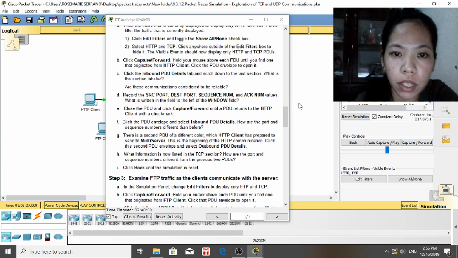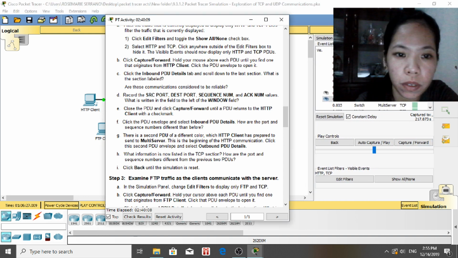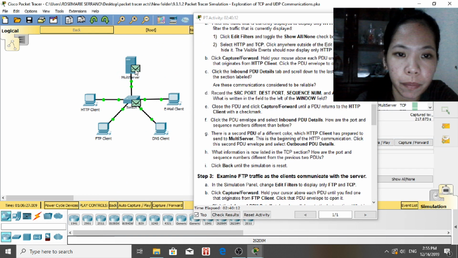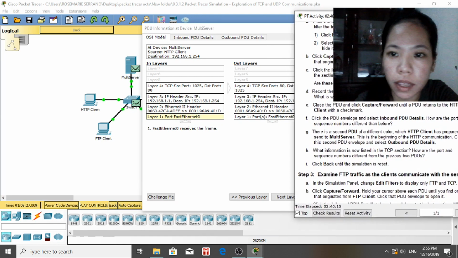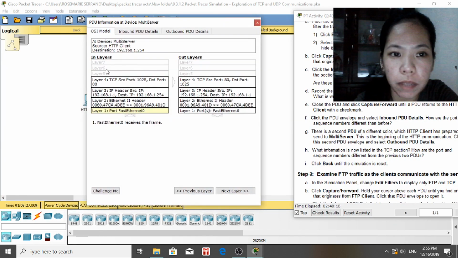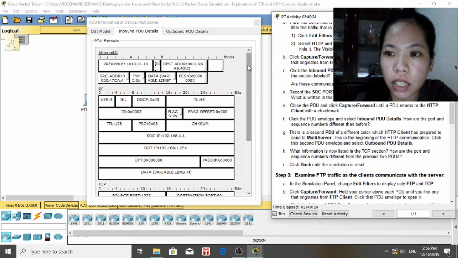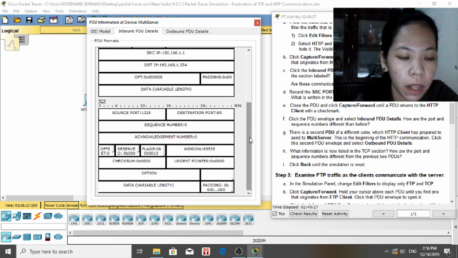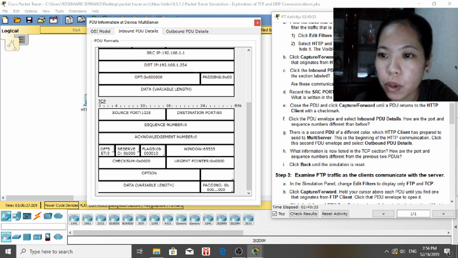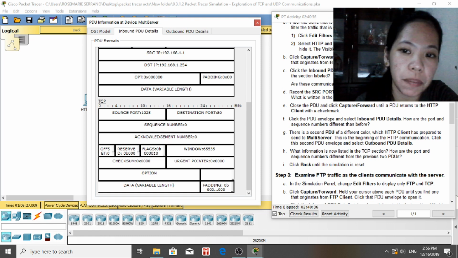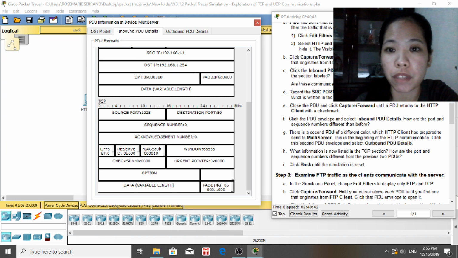Click the inbound PDU details tab and scroll down. So we click it and then click the inbound PDU details, and scroll down to the last section. What is the last section? The last section is labeled TCP. Are these communications considered to be reliable? Yes, it is considered to be reliable.